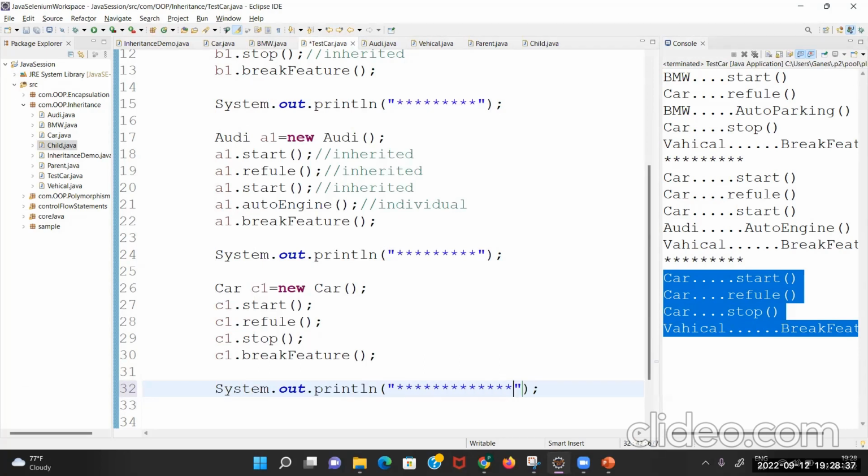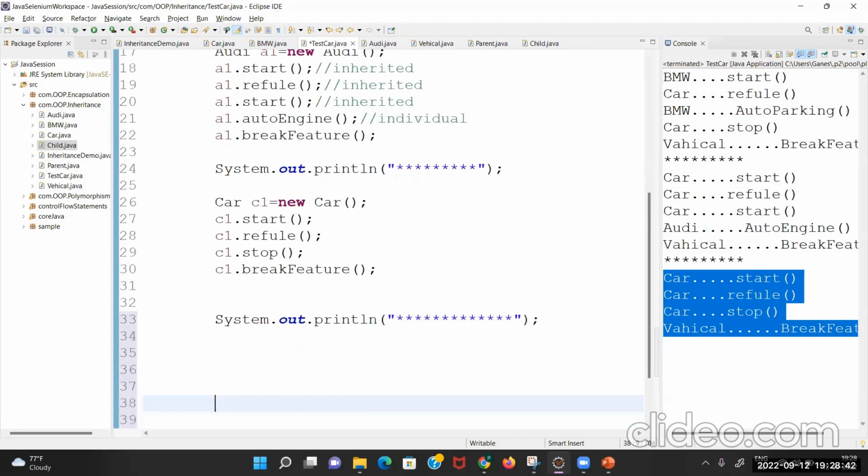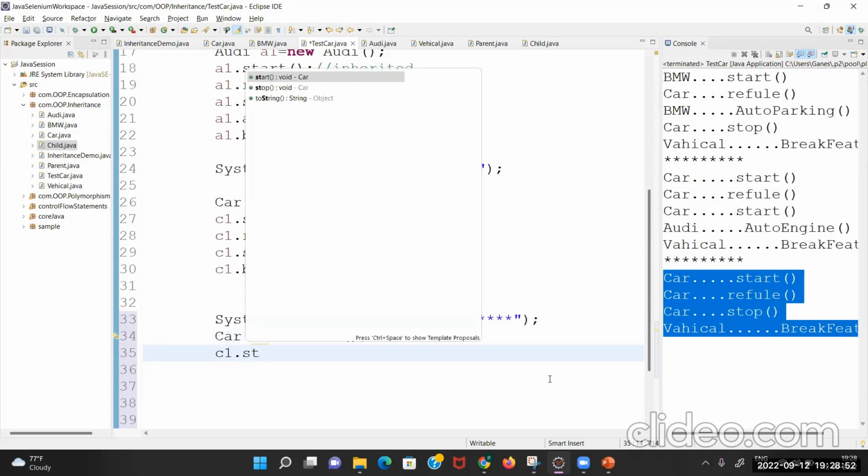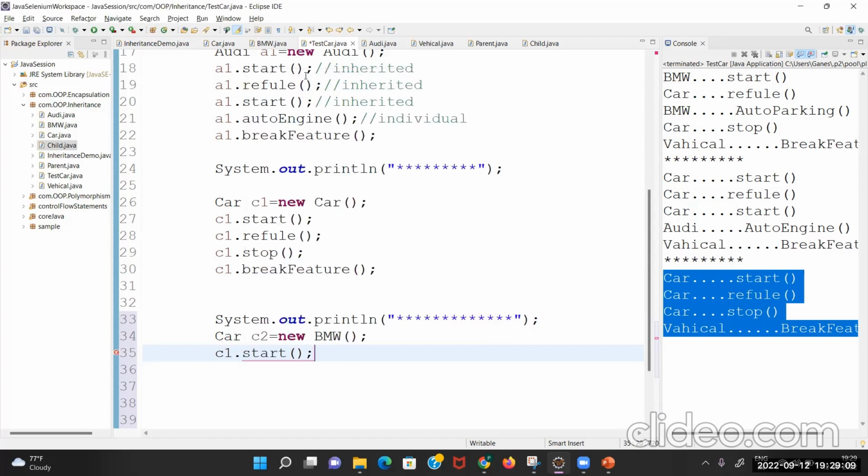But again, where you can see the difference, let me add a little bit of code here. Suppose I'm creating, again, the same parent reference. So let's say Car C2 = new, and I'm just creating a BMW object. This time C2 will call which start? Start is coming from the parent only, but the implementation available in the parent has been updated by the child. So which method will it return, car start or BMW start? BMW.